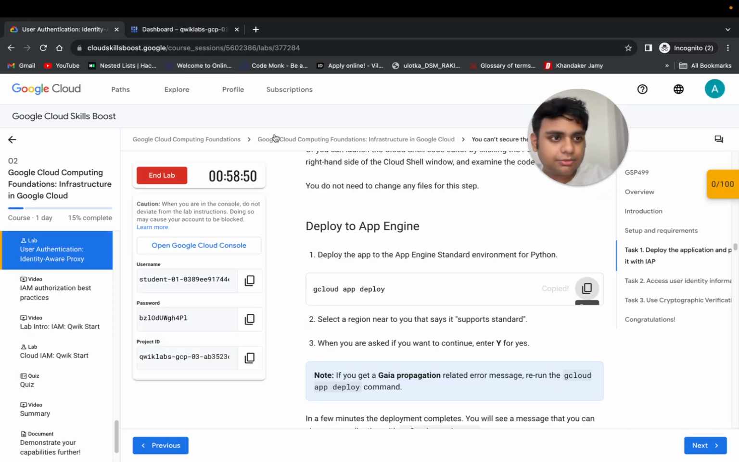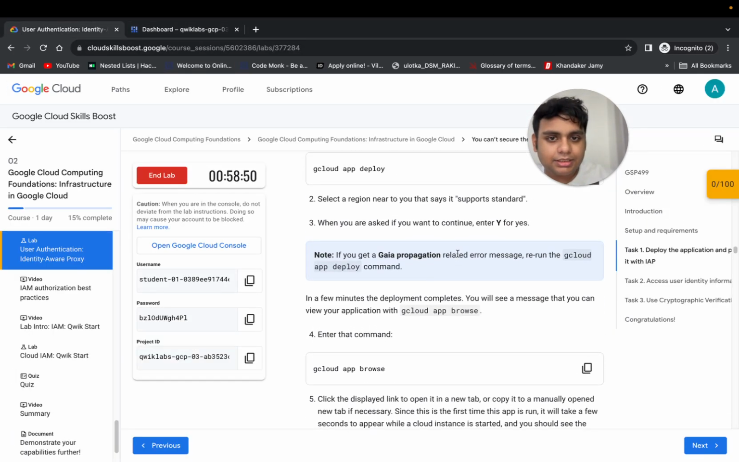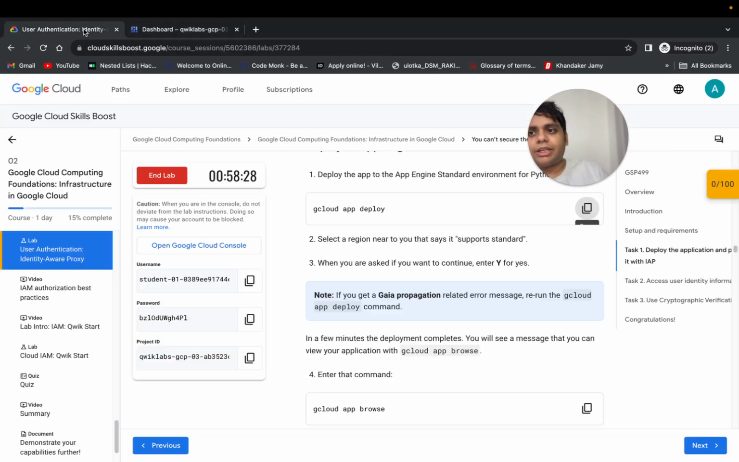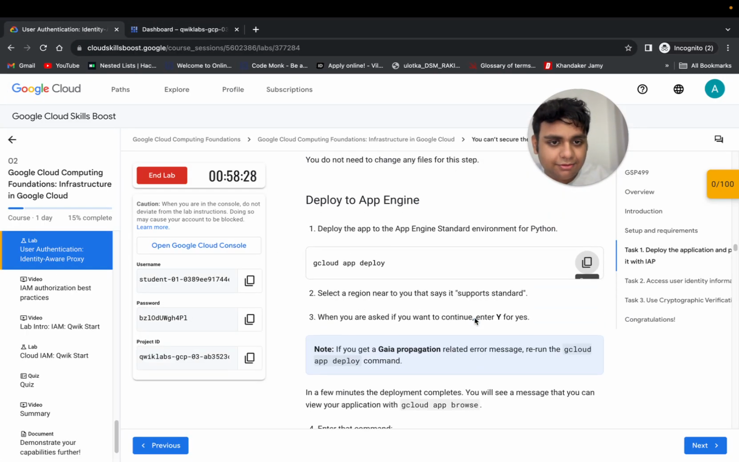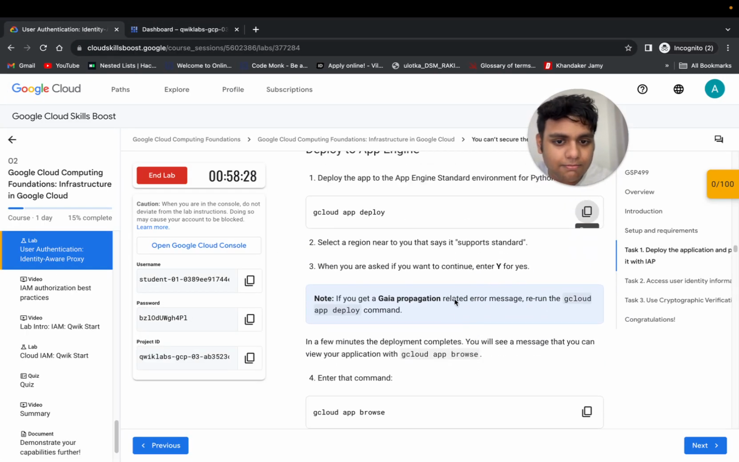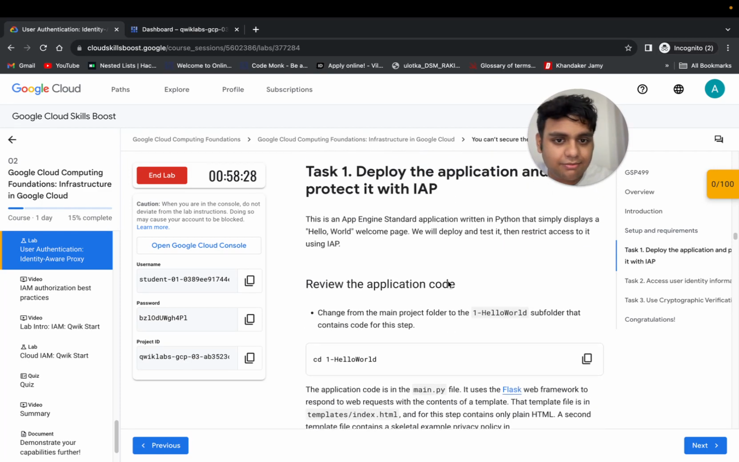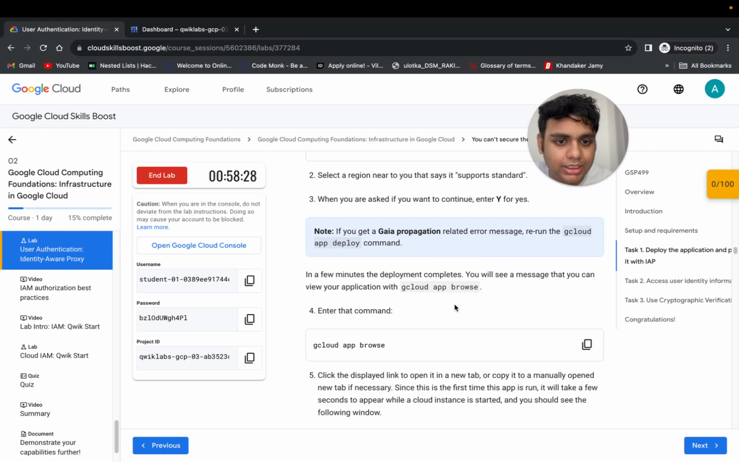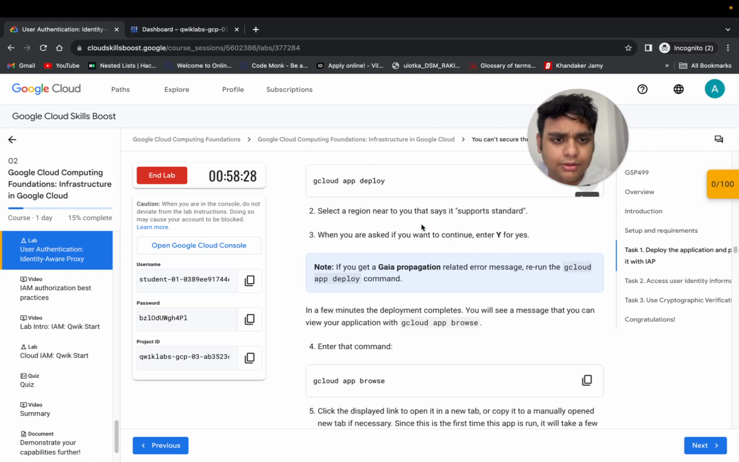We'll just wait for it to deploy, and then okay, now it's asking for a region. Now again, we've done this before, but we'll do it again. So we'll check for our region. We just need to see if we are provided with any region, and for this one I don't think we have. So okay, select a region near to you.